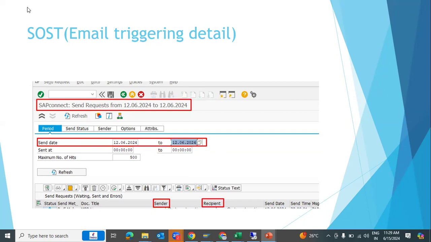Our approach will be that we come to the SOST T code, or we ask our basis consultant to check in SOST. He will see the status and why this mail is not triggered. If there is any error where the mail is not triggered, we are responsible. SOST will clearly show why the email triggering failed. The basis consultant will analyze and rectify it, and he can manually try by forcing.